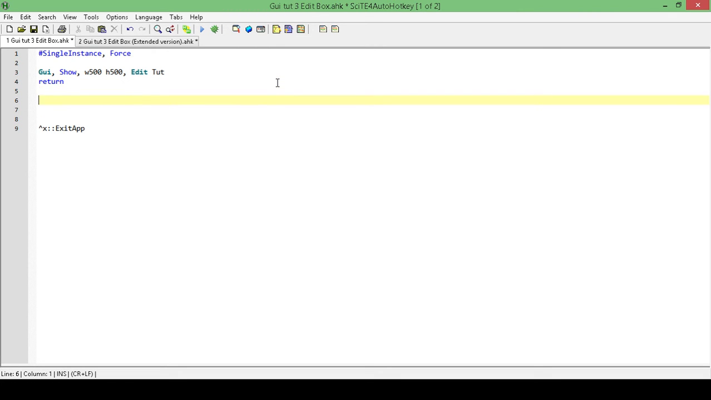Now what I'm going to do is make it so that when I press that X at the top corner of the GUI, it actually exits out of the whole script rather than just closing the GUI and having the script run in the background. So GUI, that's the label.